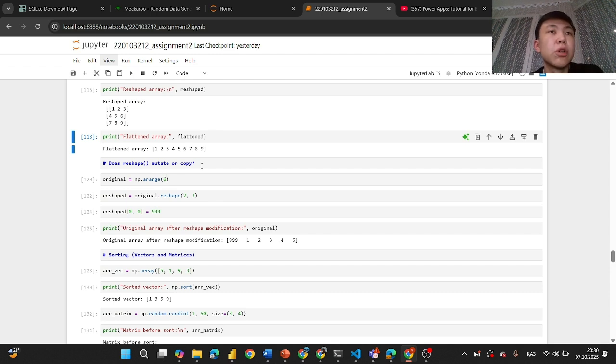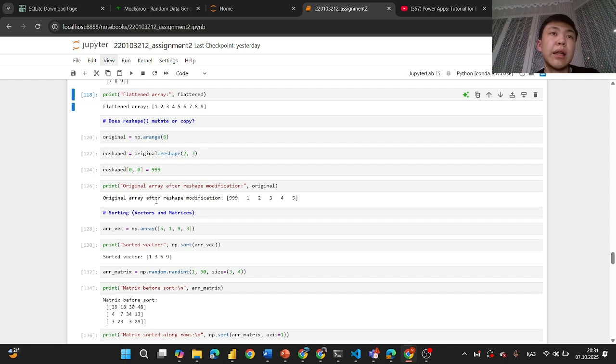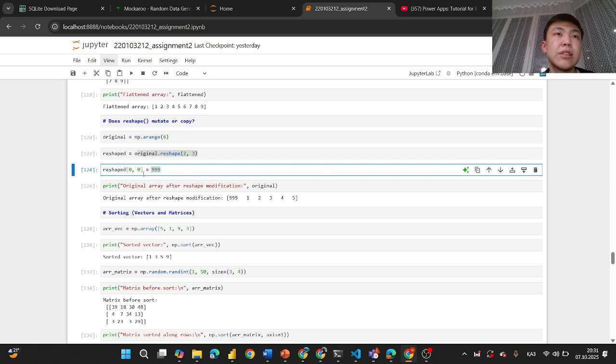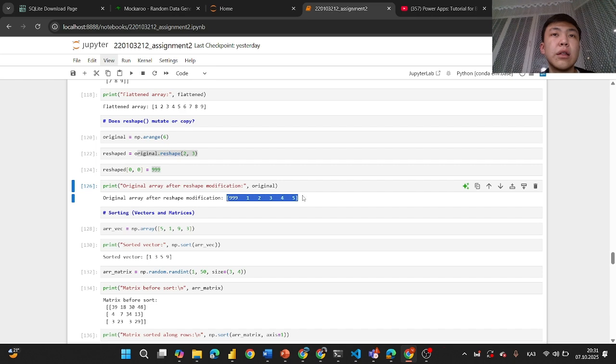Does reshape mutate or copy? To answer this question, we can first create np.arange 6, and then reshape it to 2 by 3. And the original array, after this modification, shows us that 999 is assigned to index 0, so it's mutating.